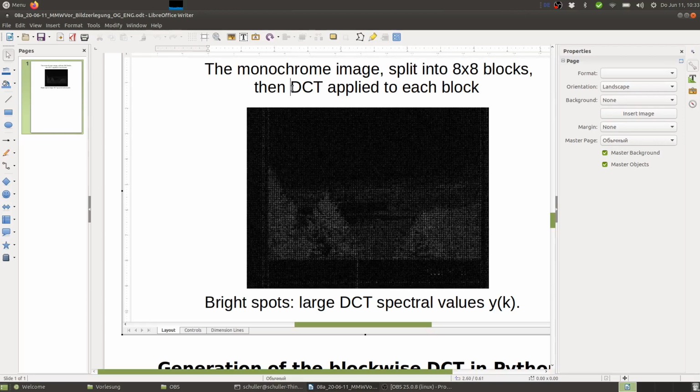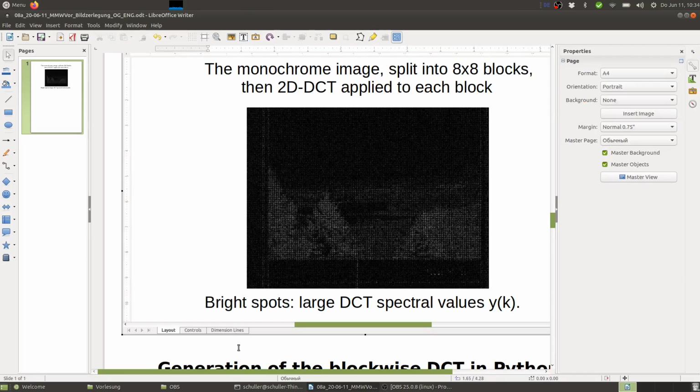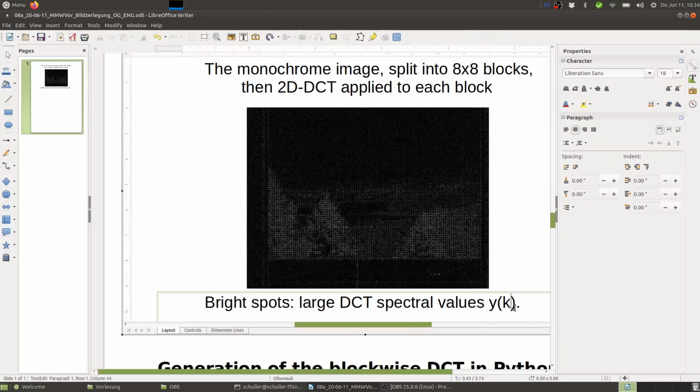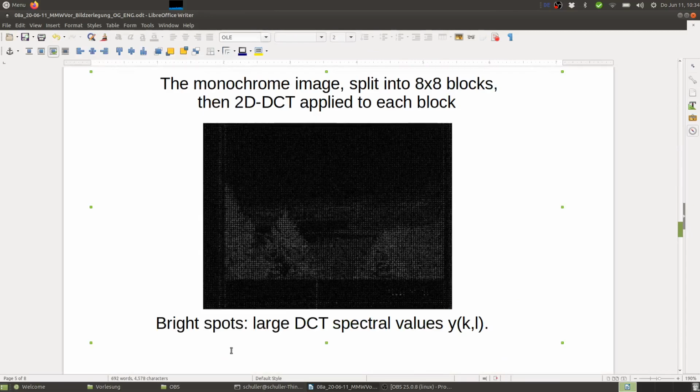Right, so this is actually the 2D DCT. And we see that the bright spots mean large DCT spectral values, yk. So now in each block we have the coefficients of the DCT, yk. So actually here it's y, it's two-dimensional, so it should be having another index, say L. So we get 8 by 8 spectral values, and large values, large magnitudes are represented here in this image as bright luminance, so bright spots.